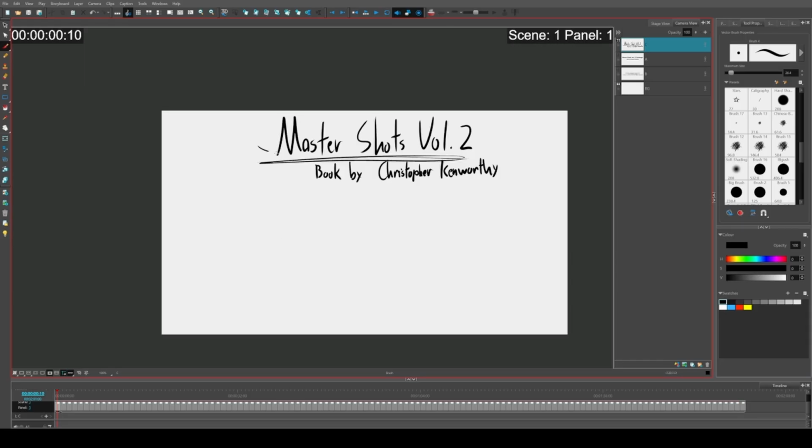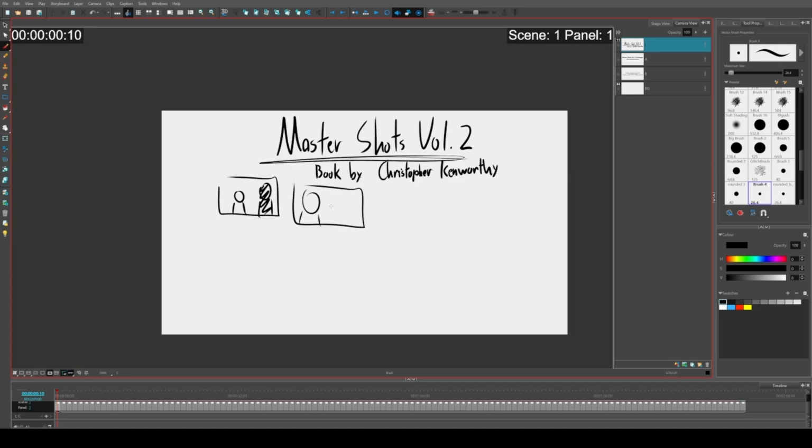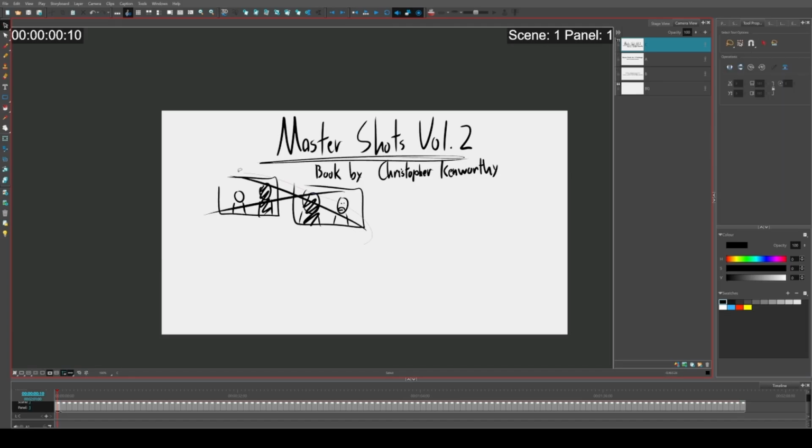Master Shots Volume 2, the reason why I recommend this book more than the first one, is that it is specifically on dialogue scenes. It is dedicated to like 120 different ways to spice up dialogue scenes in terms of how they visually look. A common issue that a lot of beginning storyboard artists have is that they will just do over the shoulder shots for every single dialogue scene, where everything is just a back and forth between two characters. And these are really, really boring.